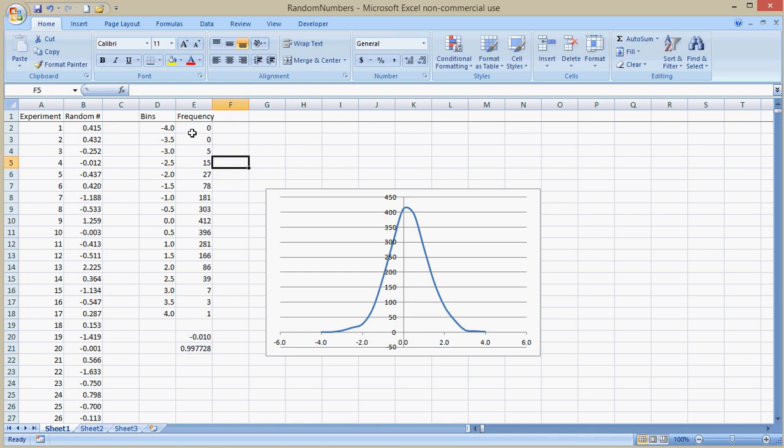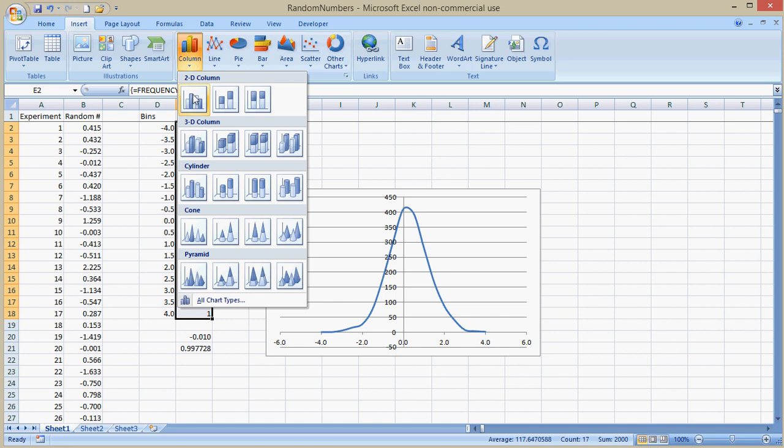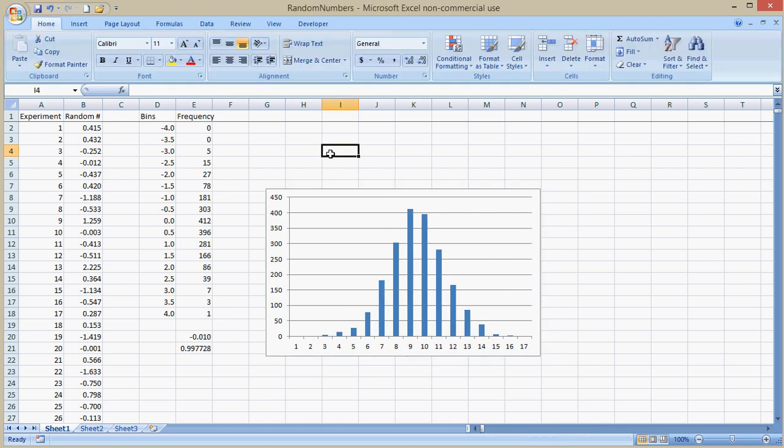Okay, so one last thing to graph, just so you can look and see what it looks like. I can go here to the column, put it in a column, and that has sort of the shape of the normal distribution. So that's generating random numbers. That's using the frequency function, graphing and fill.